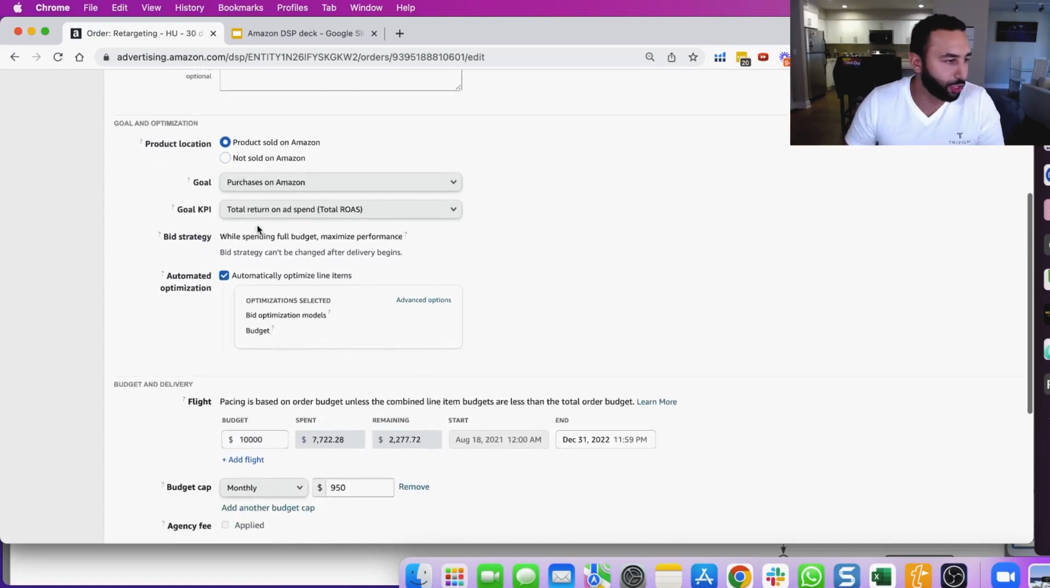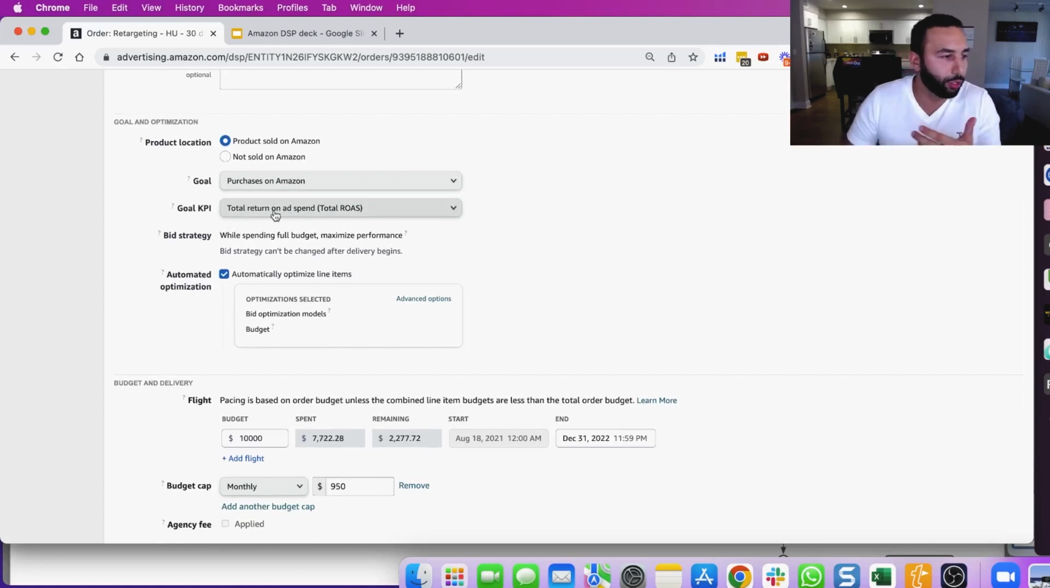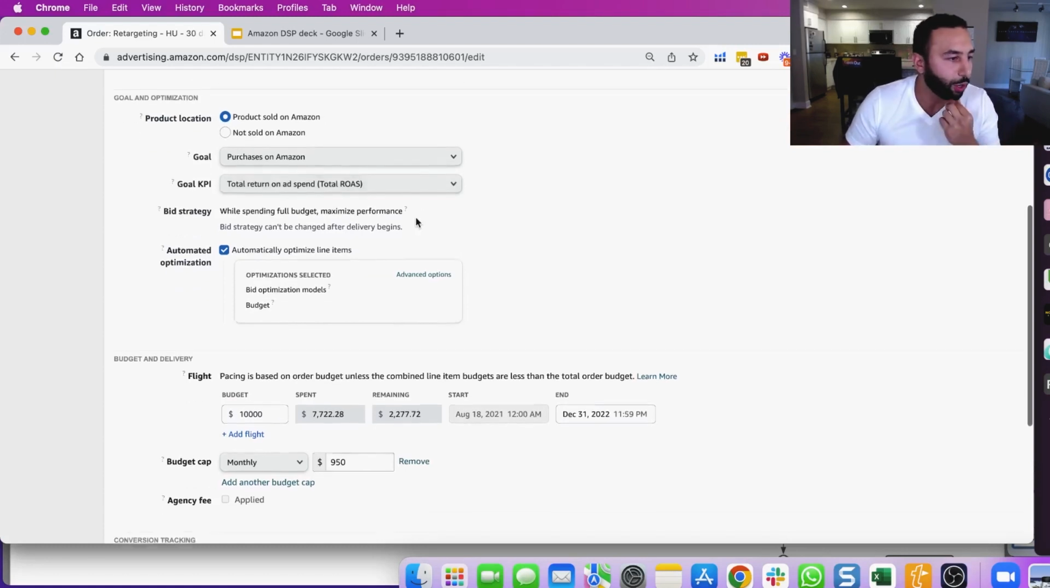The goal is purchases on Amazon for us. Our goal KPI is total ROAS. So the difference between ROAS and total ROAS is total ROAS takes into account everything, like other products sold as well. So if I'm marketing Hydrolite Unflavored or Hard Work Unflavored, and someone buys the Blue Raz or the Mango Pineapple, it'll count that as well, because it's fine, right? I'm running ads, and I want to capture as many customers as possible. It doesn't have to be just for that one product.